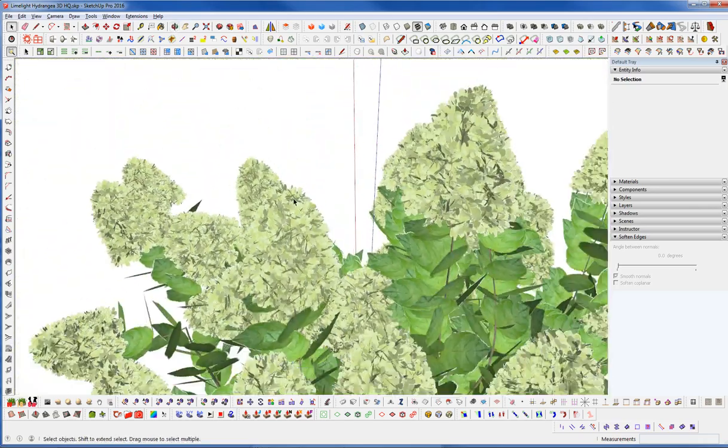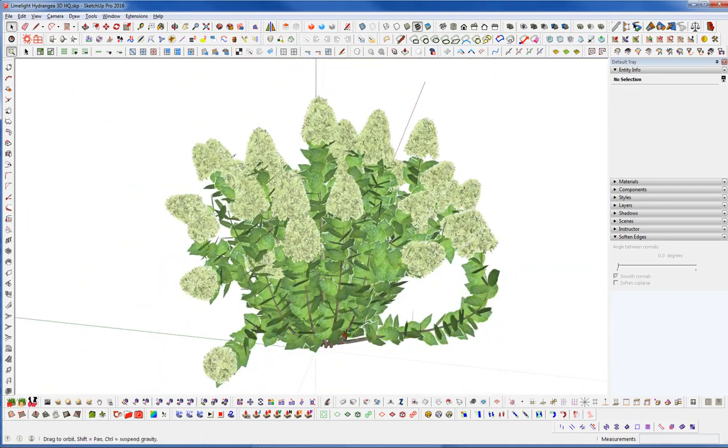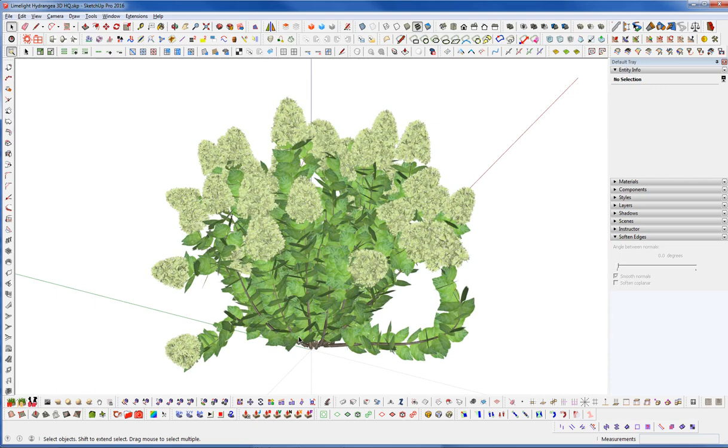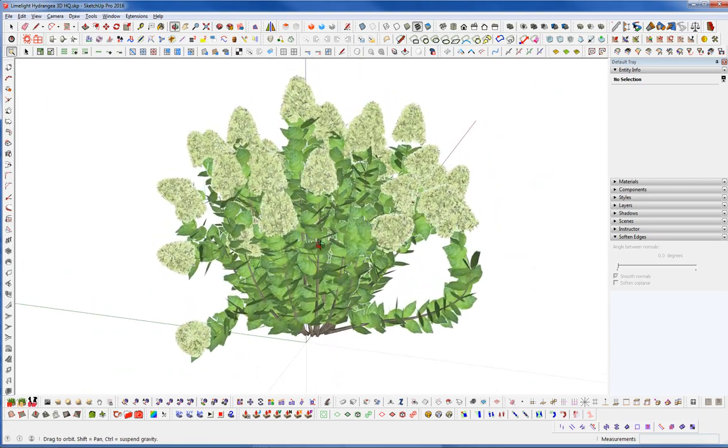The only problem is the weight of the model itself. Being almost 75 megabytes, it's going to balloon if you put multiple ones in your file or in your model. It's going to be pretty quick before you're not able to get around.